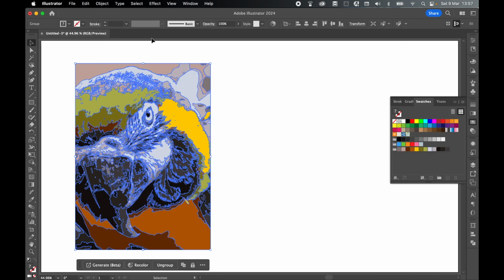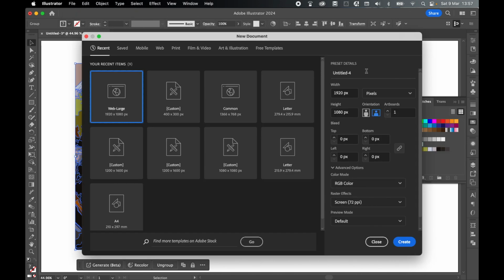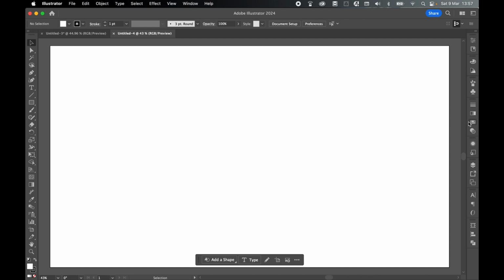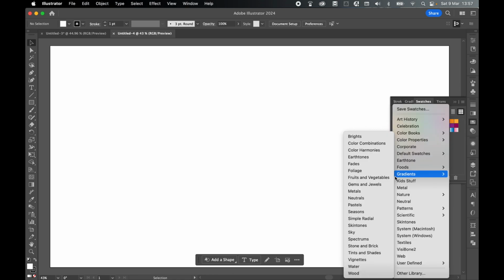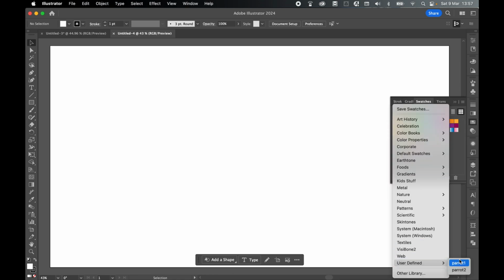And now if I test this, if I go to File, New, and create a new document, and I come to my swatches panel here, you'll see I've just got my default swatches. So if I want to load in the Parrot 2 swatch, come to Swatch Library, come down to User Defined. There's the two I've saved.